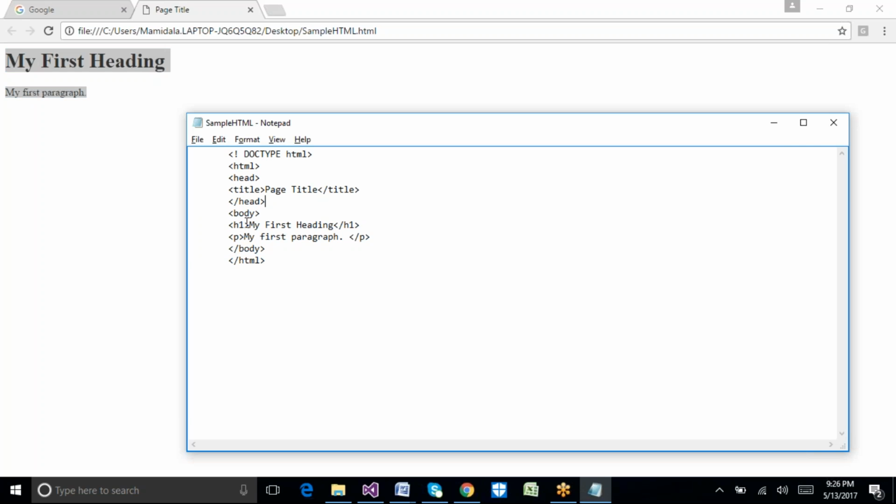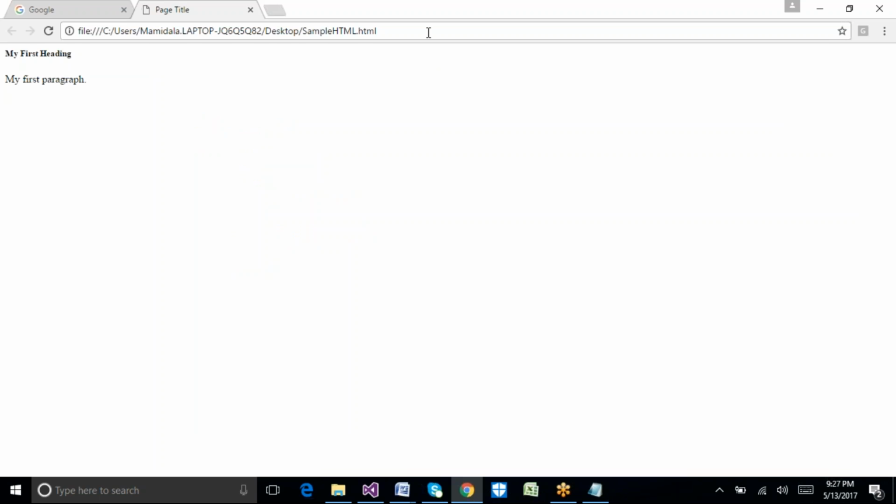So if I change this heading to H5, and here, the end tag also, if I put H5, Control S, okay, my output got changed, right? Previously it was a very big size. Now the size got reduced here. Okay, so this is how we can work with HTML.